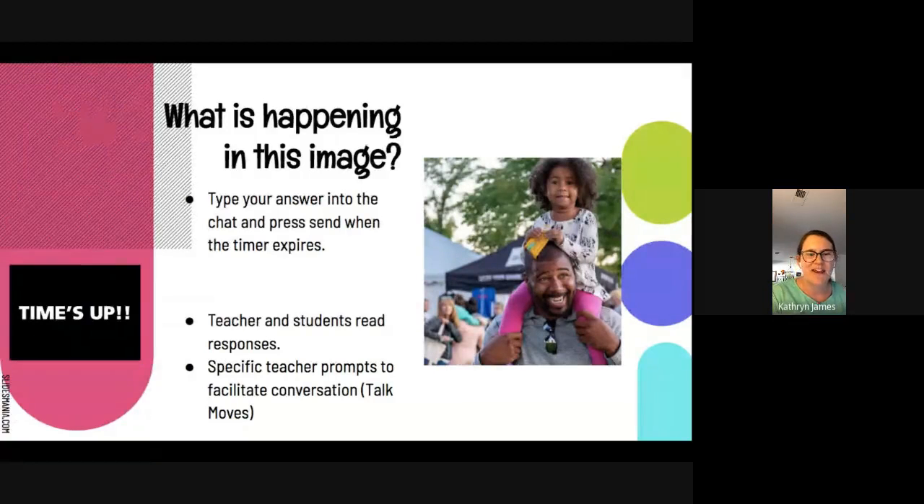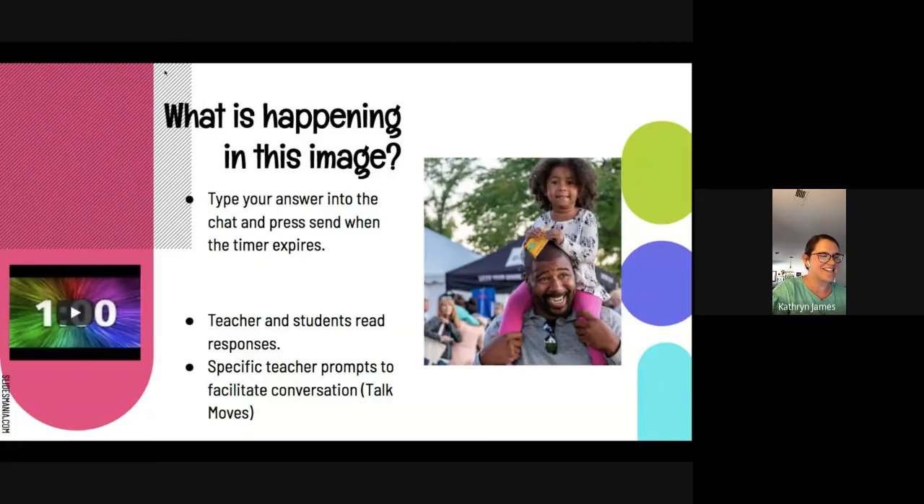Time is up. Everybody go ahead and press send. And now we have a flood of responses. So you're going to want to set another timer. Let's give everybody 1 minute to read the responses that everybody else had. We're looking for commonalities. Look to see if you can find somebody specific who agreed or disagreed with you.